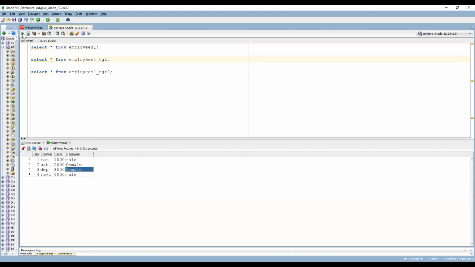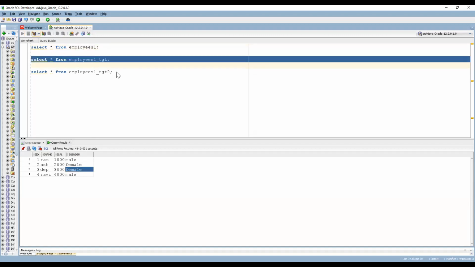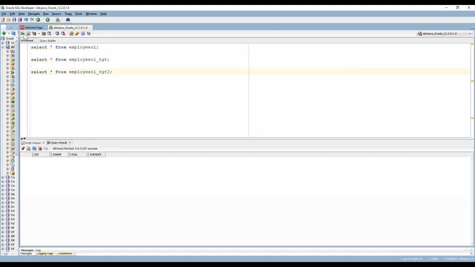Now these are the targets. We can see there is no data in the target tables. This is 0 records and 0 records. It needs to be loaded after running the mapping.